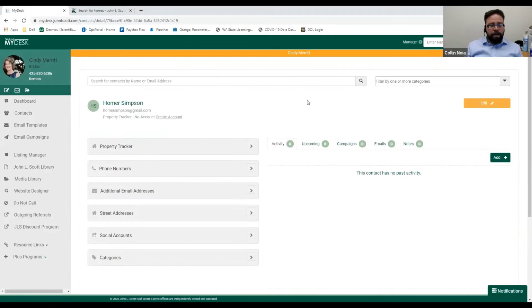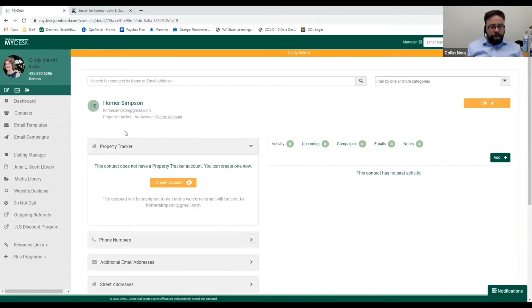Okay, so I've got Homer Simpson right here, and he's now my client. Now, if I want to sign up Homer for Property Tracker, I haven't done that yet. The only thing I have done with Homer so far is add him as a contact in my contact list on MyDesk. To add a Property Tracker account for him, I would go here to this Property Tracker button and click it, and it would drop down. It would say this contact does not yet have a Property Tracker account. You can create one now.